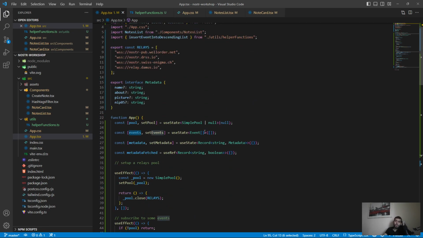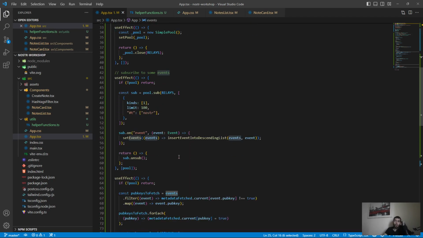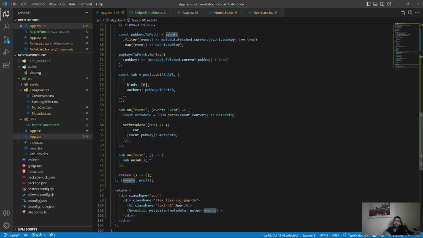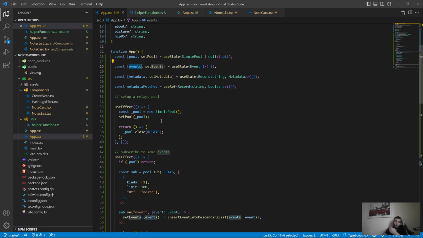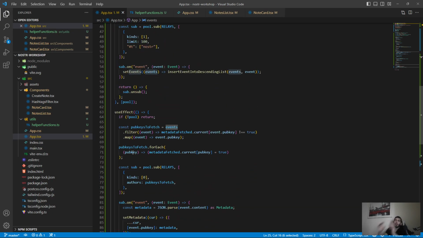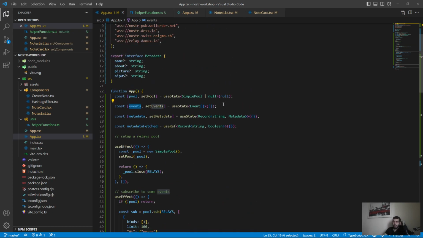Now, the thing that we can debounce is the events. We don't want to fetch the metadata immediately when any new event is added to the list. We want to wait a little bit so that more events are added to the list, and then we can try to fetch the metadata for a batch of events together. To do that, it's simple.